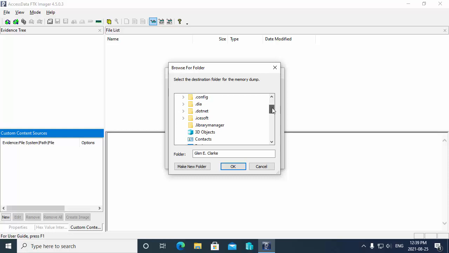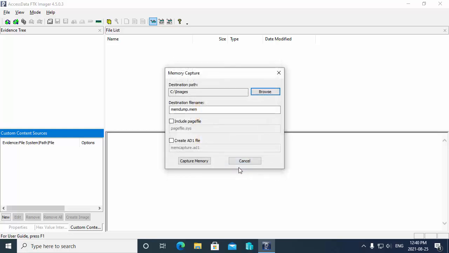Within the Capture Memory dialog box, you specify the destination path, the folder where you want to store the image of memory. In my case, I'm going to expand out our C drive here and choose the Images folder. Once you choose the destination folder, you then specify the file name, the destination file name.